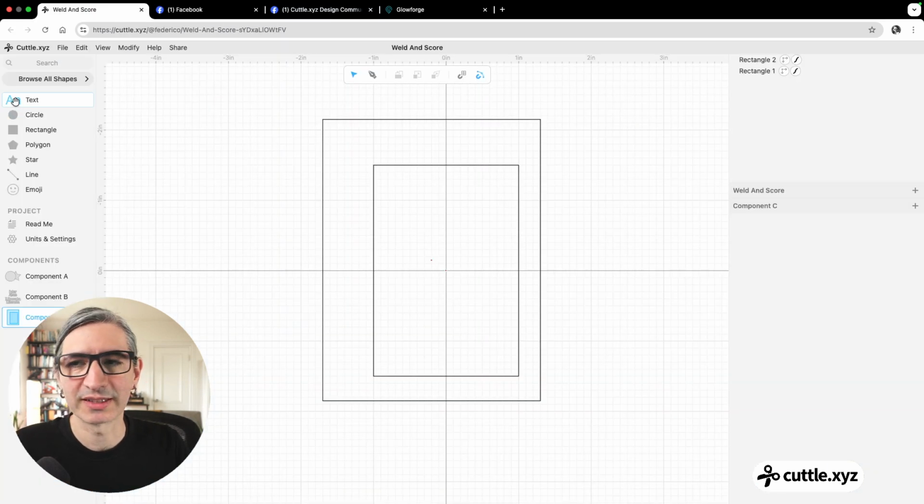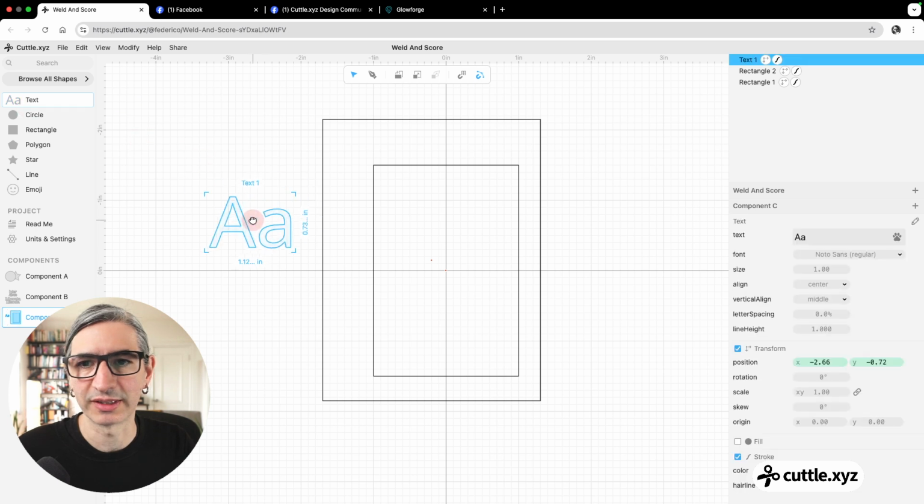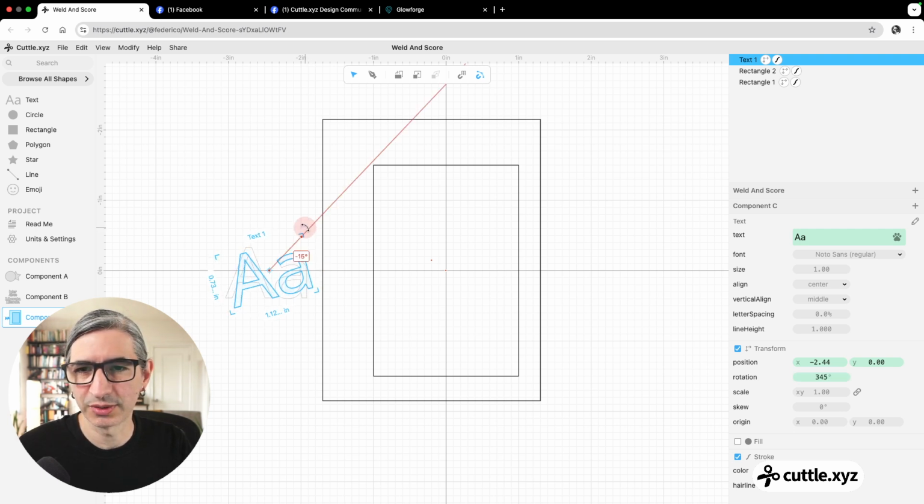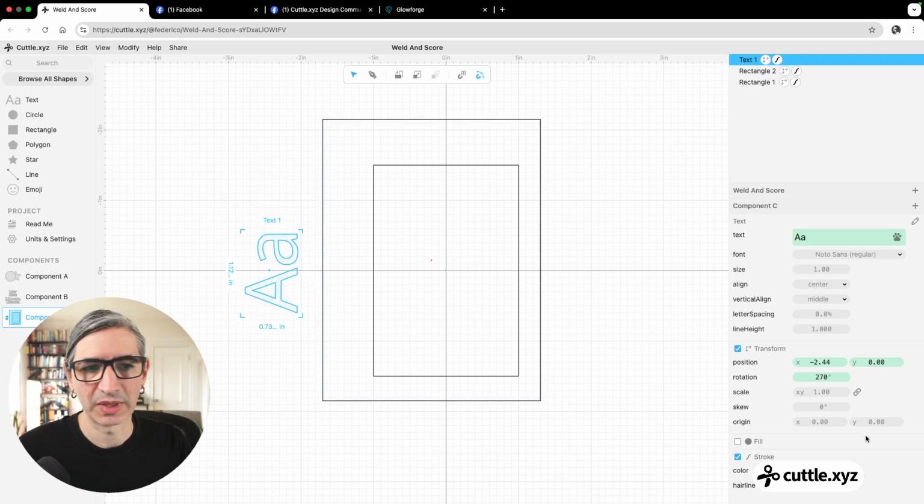So now let's grab the text. In this case, I'm not going to grab connected text. I'm just going to grab the regular text, and I'm going to rotate it by 90 degrees. I could do this a couple of ways. I could just rotate like this and hold shift to stick to whole numbers. So that's 90 degrees. I could also do it over here with the rotation.